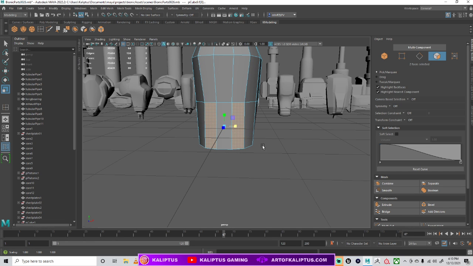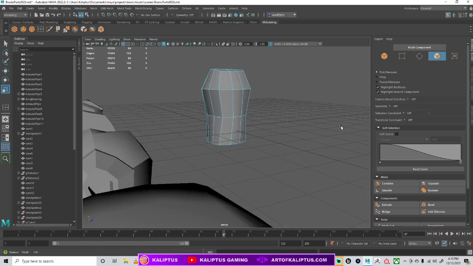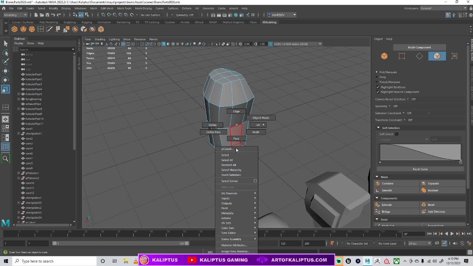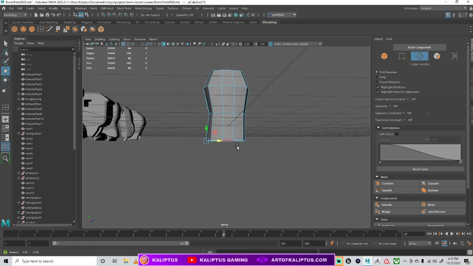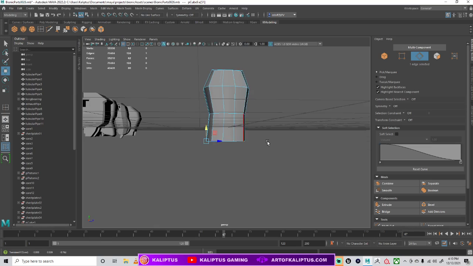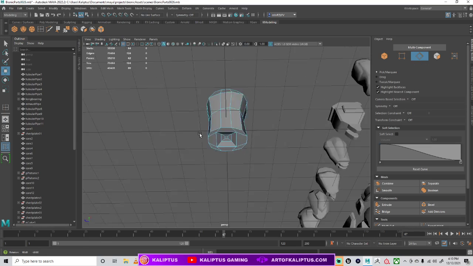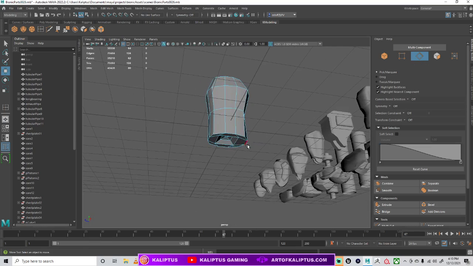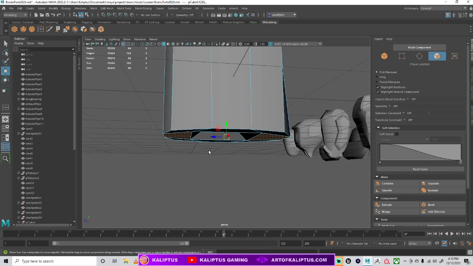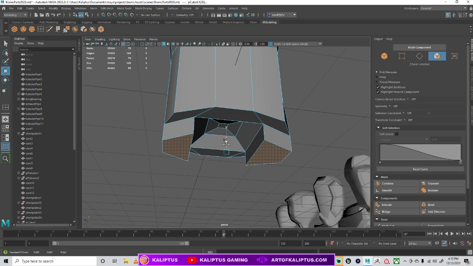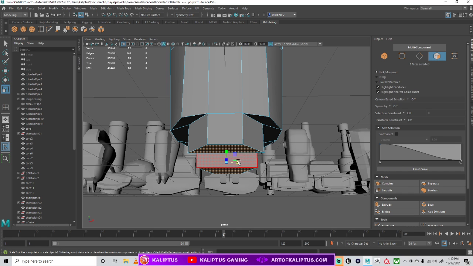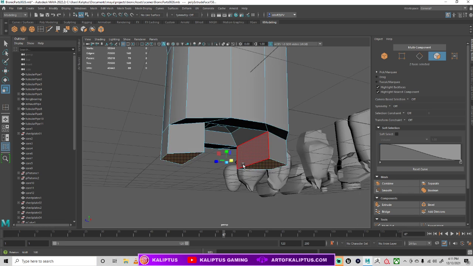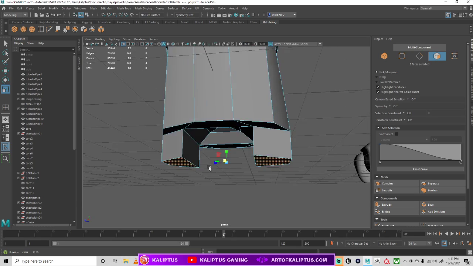Squeeze these guys in a little. Not too bad. I'll select an edge, pull it like so. And here, I'm going to actually extrude downwards. Pieces for the ball joint to go and slide into.